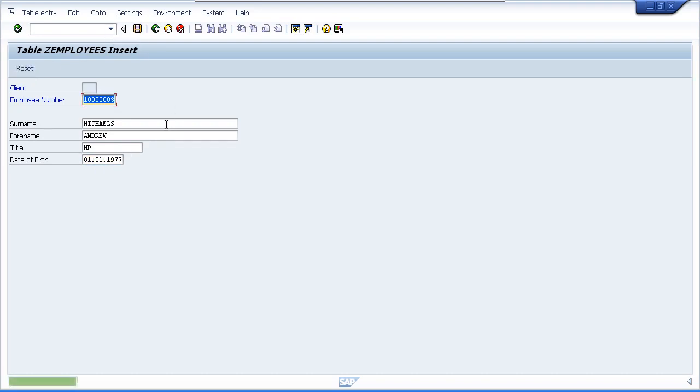Click the Save button. Enter 2 more. Oops, sorry, I didn't press the reset button, but never mind, I'll just overwrite. One more.